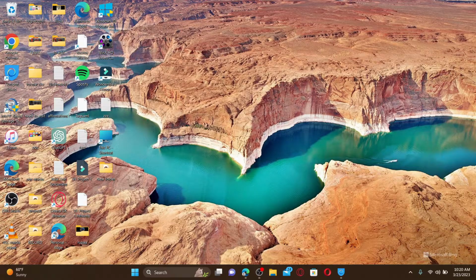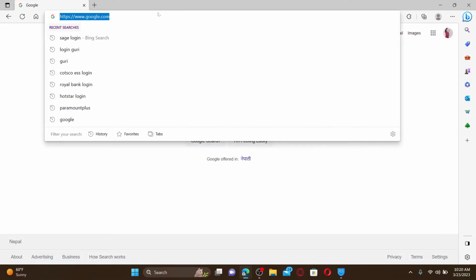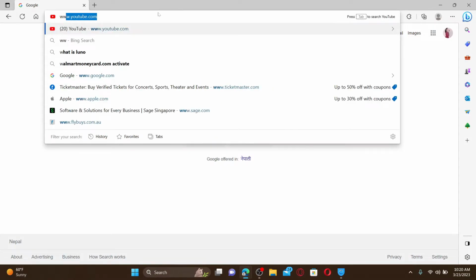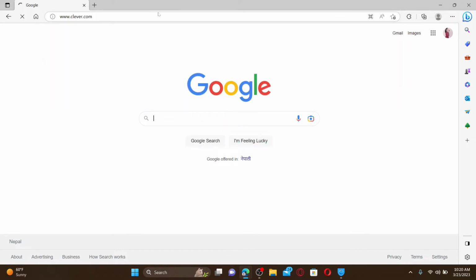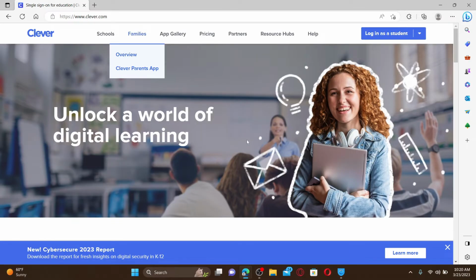Open up a web browser to get started. In the web address bar, type in www.clever.com and press enter on a keyboard. Doing so will take you to the official webpage of Clever. Clever is a single sign-on platform for K-12 education. It automates the secure transfer of student roster to authorized parties, which enables continuously updated roster information in learning programs.